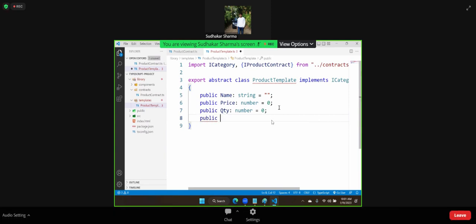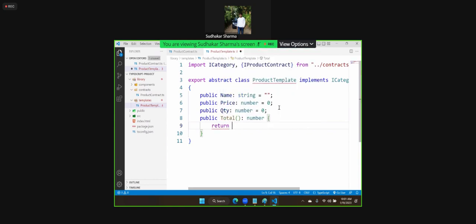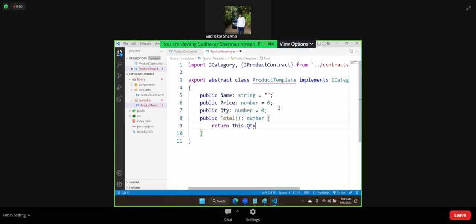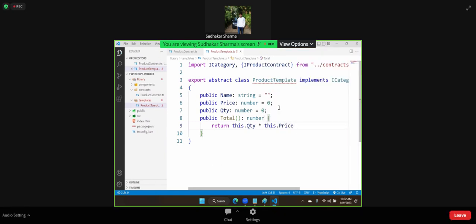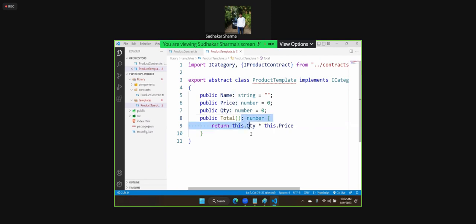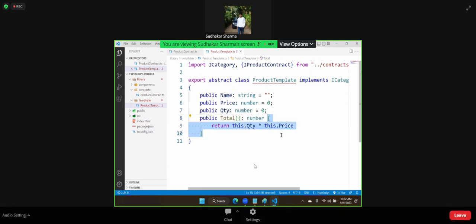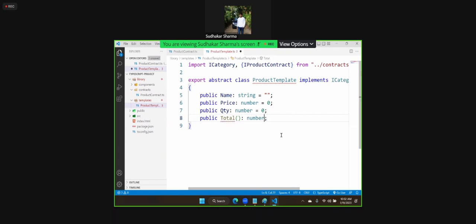Another one is total. Total is a function. So this function should return this.quantity * this.price. We need to keep that, but we want to implement it later. If we want to implement later, then we just define it with a simple option. What is it? Abstract. We need to mark it as abstract. Abstract means it is implemented later, right? Because you are designing a template.